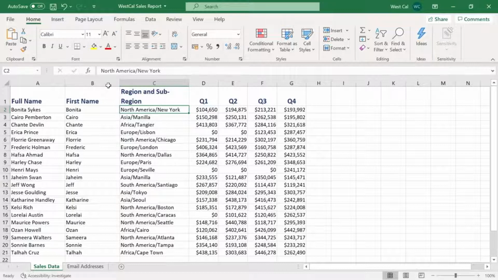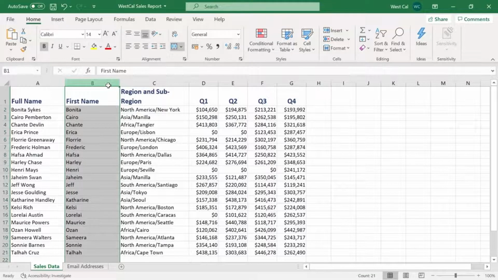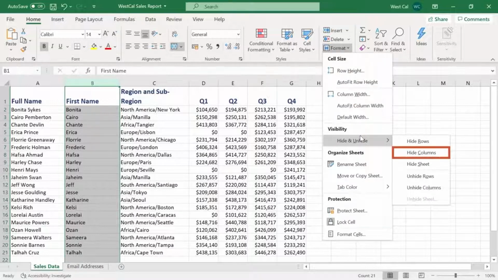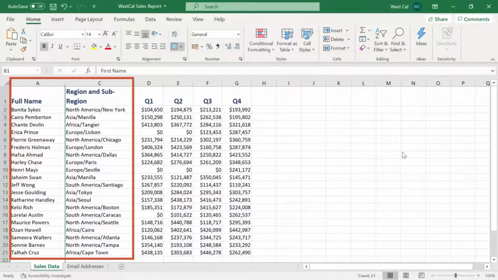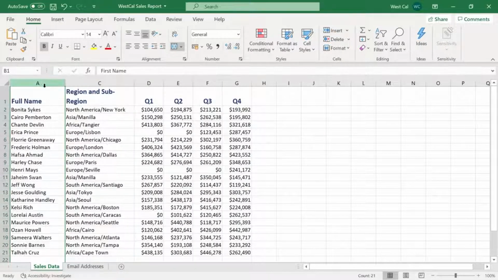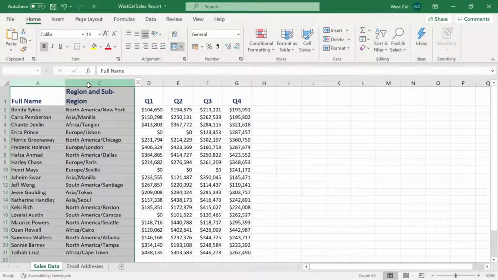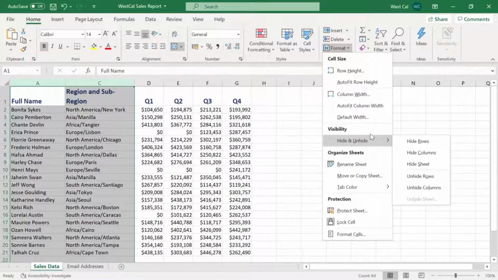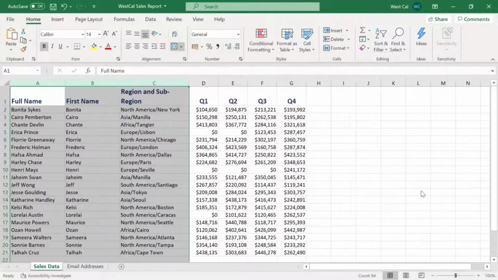To begin, select the row or column that you want to hide. Next, click Home, then Format, and then Hide and Unhide, and choose the desired option. In this example, column B is hidden. To re-show it, we would reselect the surrounding columns and click Home, then Format, then Hide and Unhide, and finally Unhide Columns. The column would then reappear as normal.